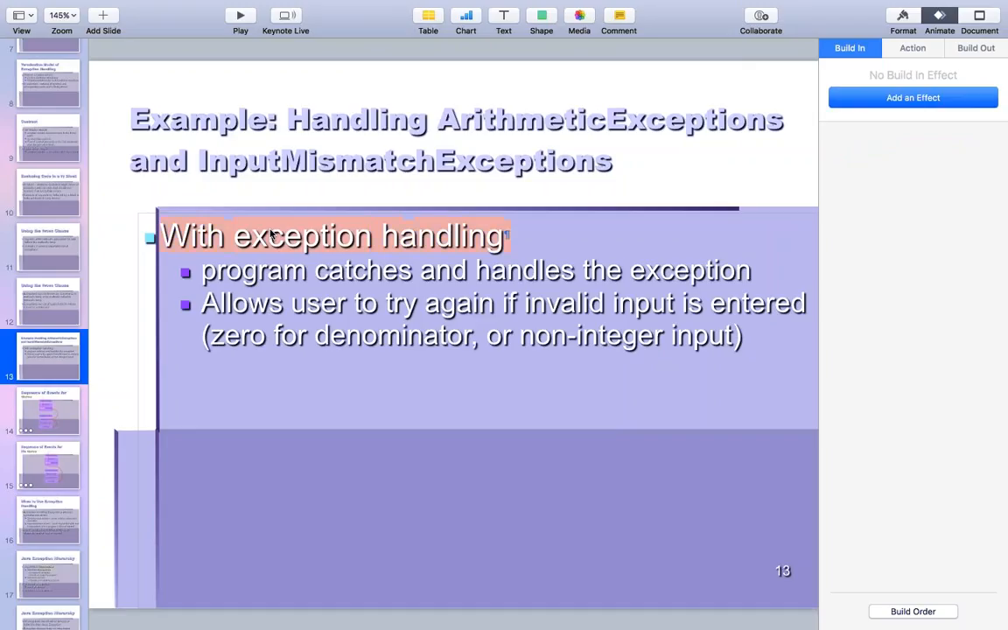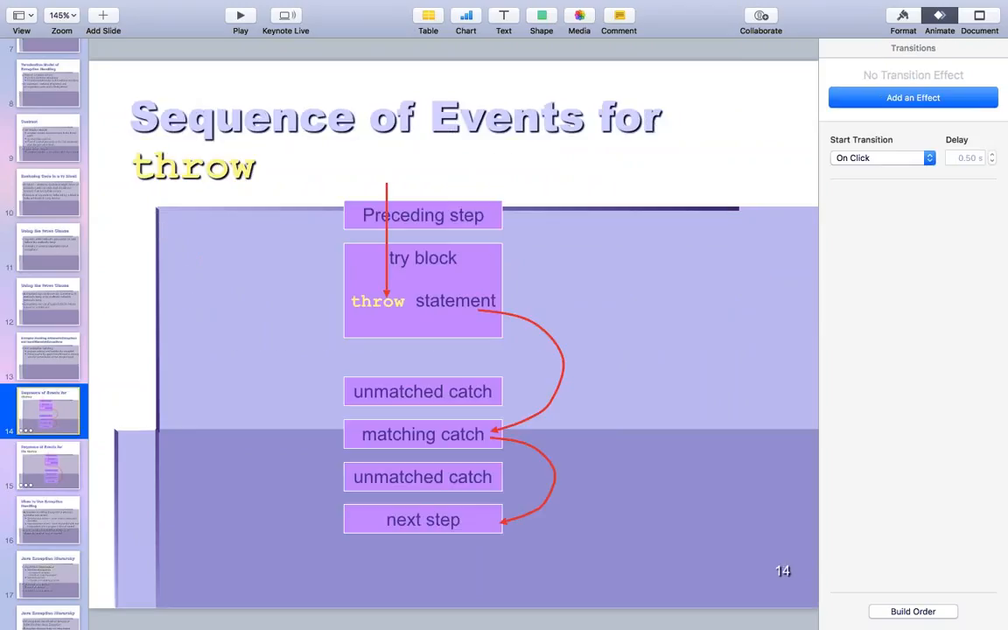All right. So with exception handling, the program catches and handles the exception, right? When the code is executed inside a try block and an exception is thrown, we can catch it with the catch clause, right? It allows the user to try again if, for example, an invalid input is entered. So let's look at the sequence of events. The preceding step is the previous statement. I enter the try block, an exception is thrown.